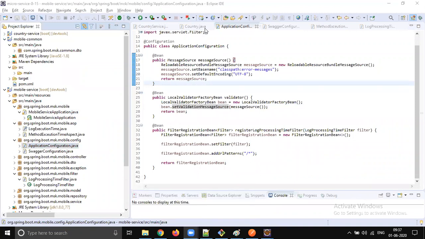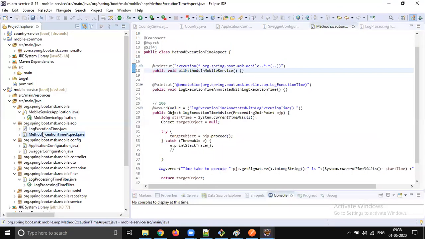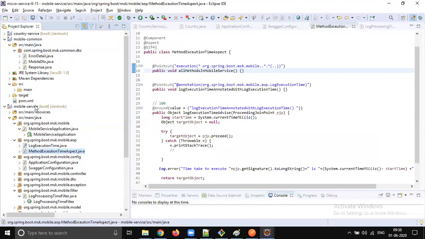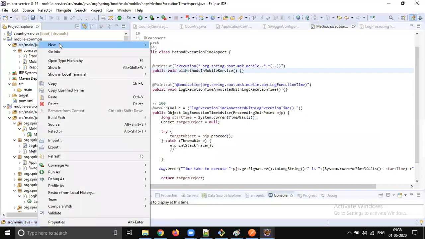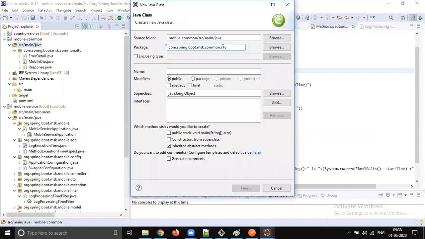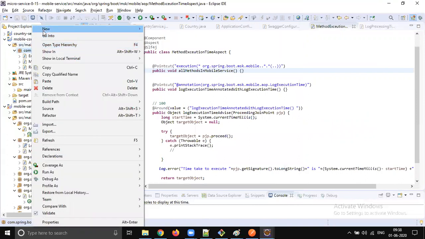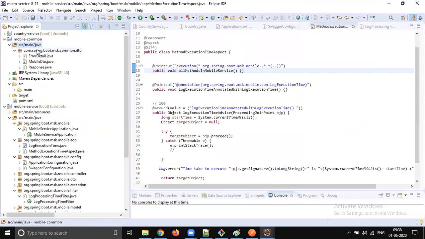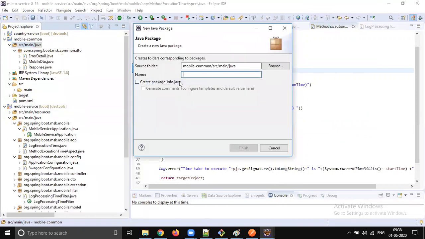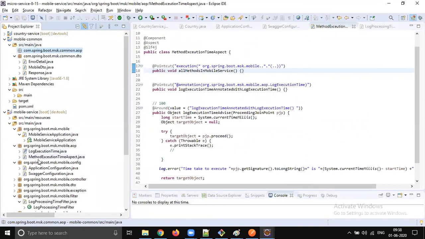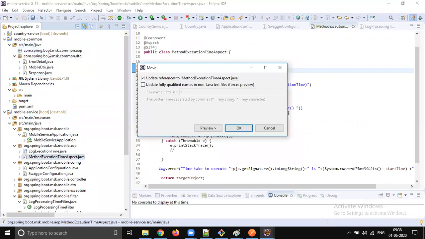Okay, let's start with the AOP first. Let's move this AOP into common, so let's name it common AOP. Just create the folder. That's it. Now let's create the package: right click, new package, and it's going to be AOP. Let's move this file into AOP.